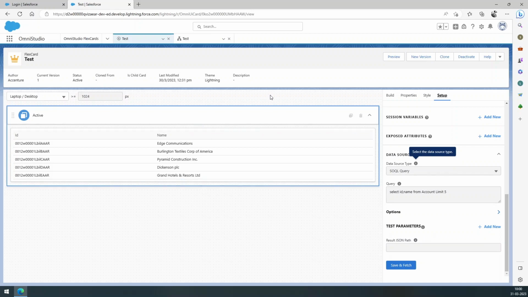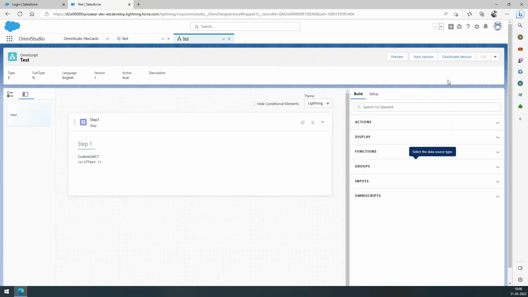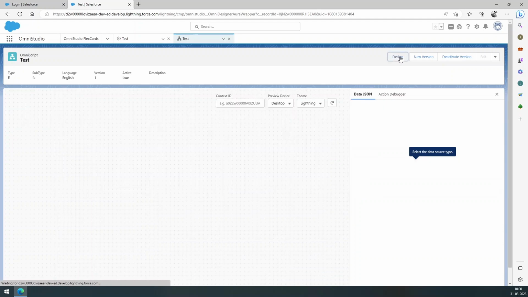Now, for example, if I want to use the same Flex Card inside any of the Omniscripts, how can we use that? So let me show you how it will look, and then we will move to the process through which we can use this. So you can see I have this step and I am using that custom Flex Card. Now let me preview this to show you how it will look.